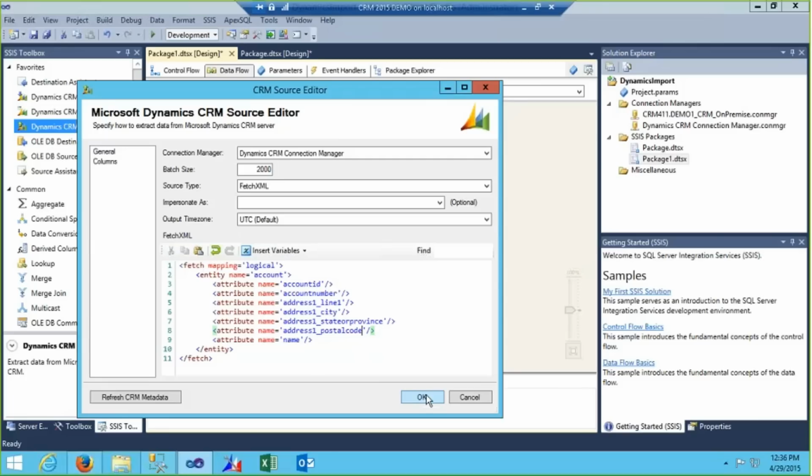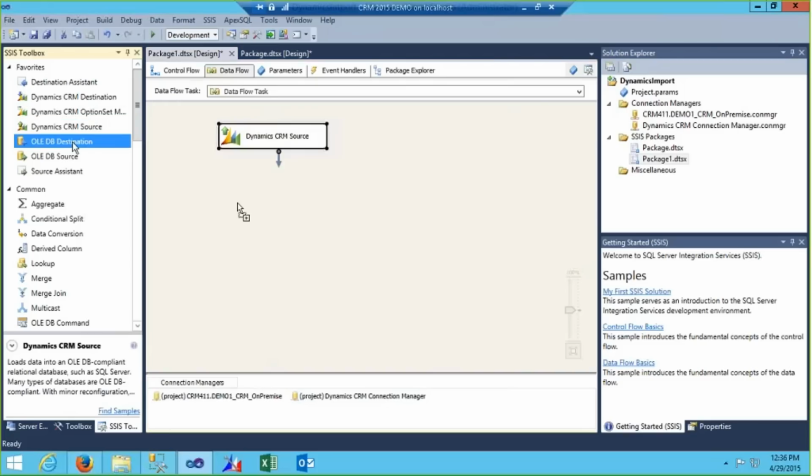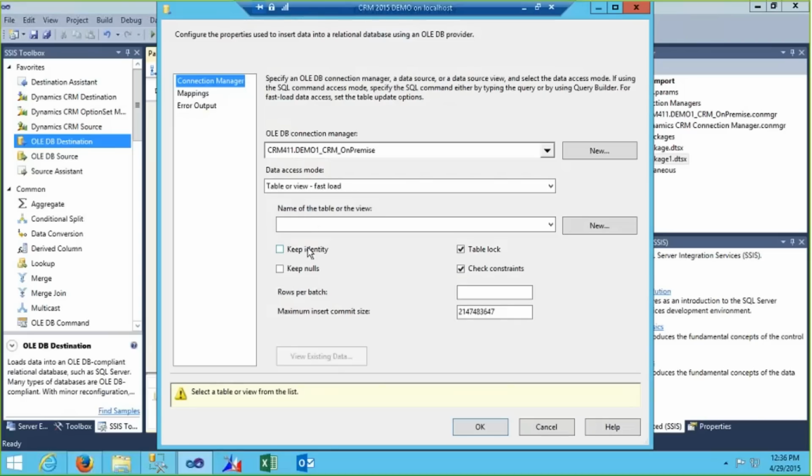I can click OK. And now I want to pick a local destination. Click that. I'm going to connect the two, draw the little success line between the two. And this one's going to be an on-premise database. I'm going to send it to a table. And the name of the table, I could choose a table name.